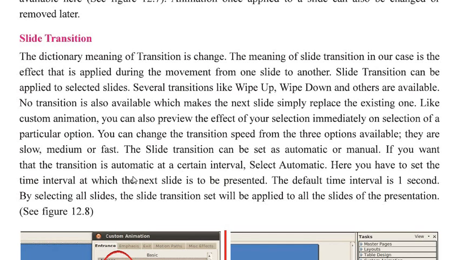Several transitions like wipe up, wipe down and others are available. No transition is available, which makes the next slide simply replace the existing one. Like custom animation, you can also preview the effect of your selection immediately on the selection of a particular option. You can change the transition speed from the 3 options available. There are slow, medium or fast.